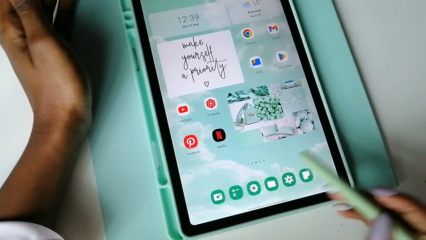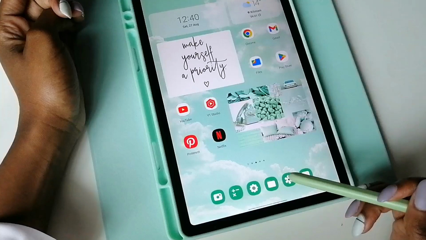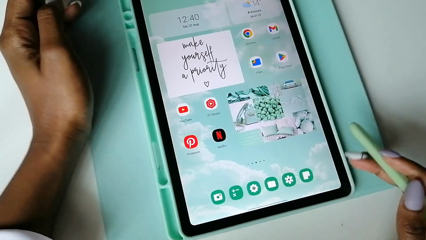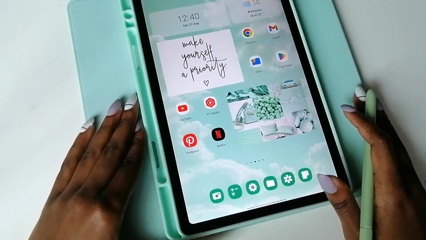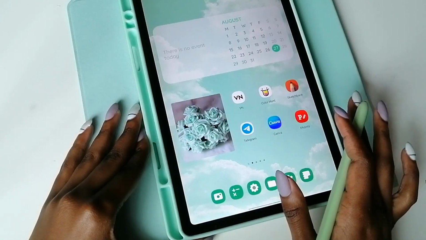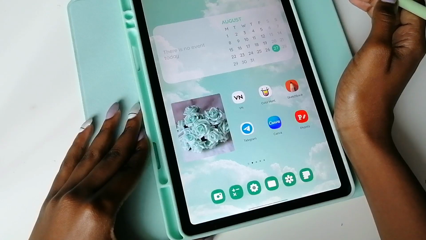At the bottom here we have a few of your basic Samsung apps. So we have the camera, the calculator, settings, files, the gallery, and then Samsung Notes, which is an essential for me, so I like to keep it down there with everything else. So swiping to the left, we just have a calendar widget here.